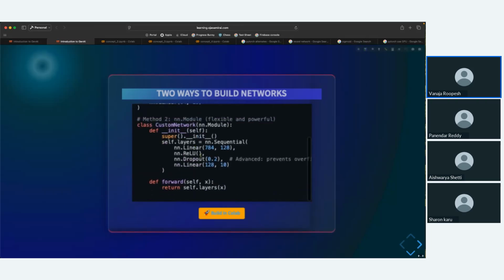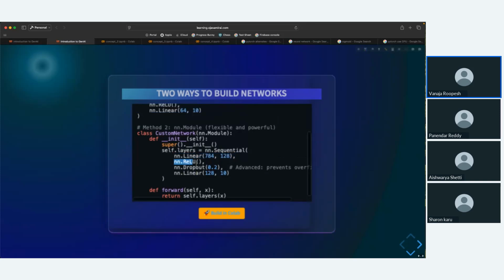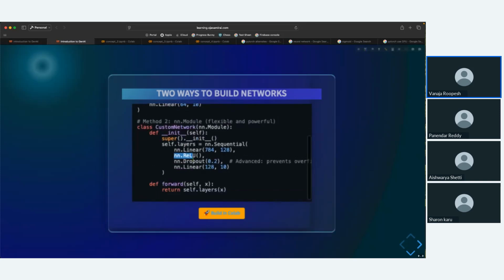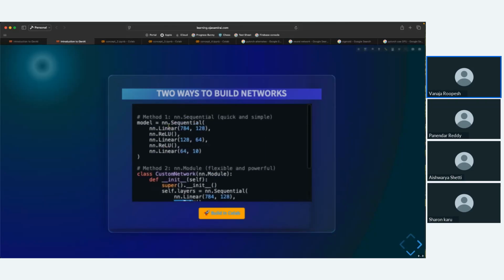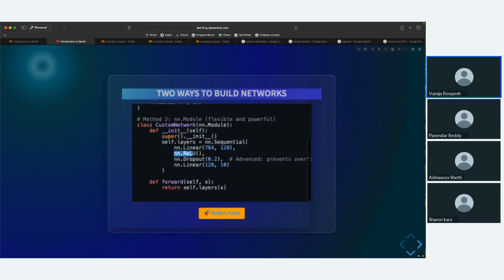Or you can do it like this: first is layers. You create multiple layers, 1, 2, 3, 4, like that. Same way as we have done this, we have created. So either you can create like this, or you can also create like this. Both are fine, both are powerful and flexible, so you can use any.